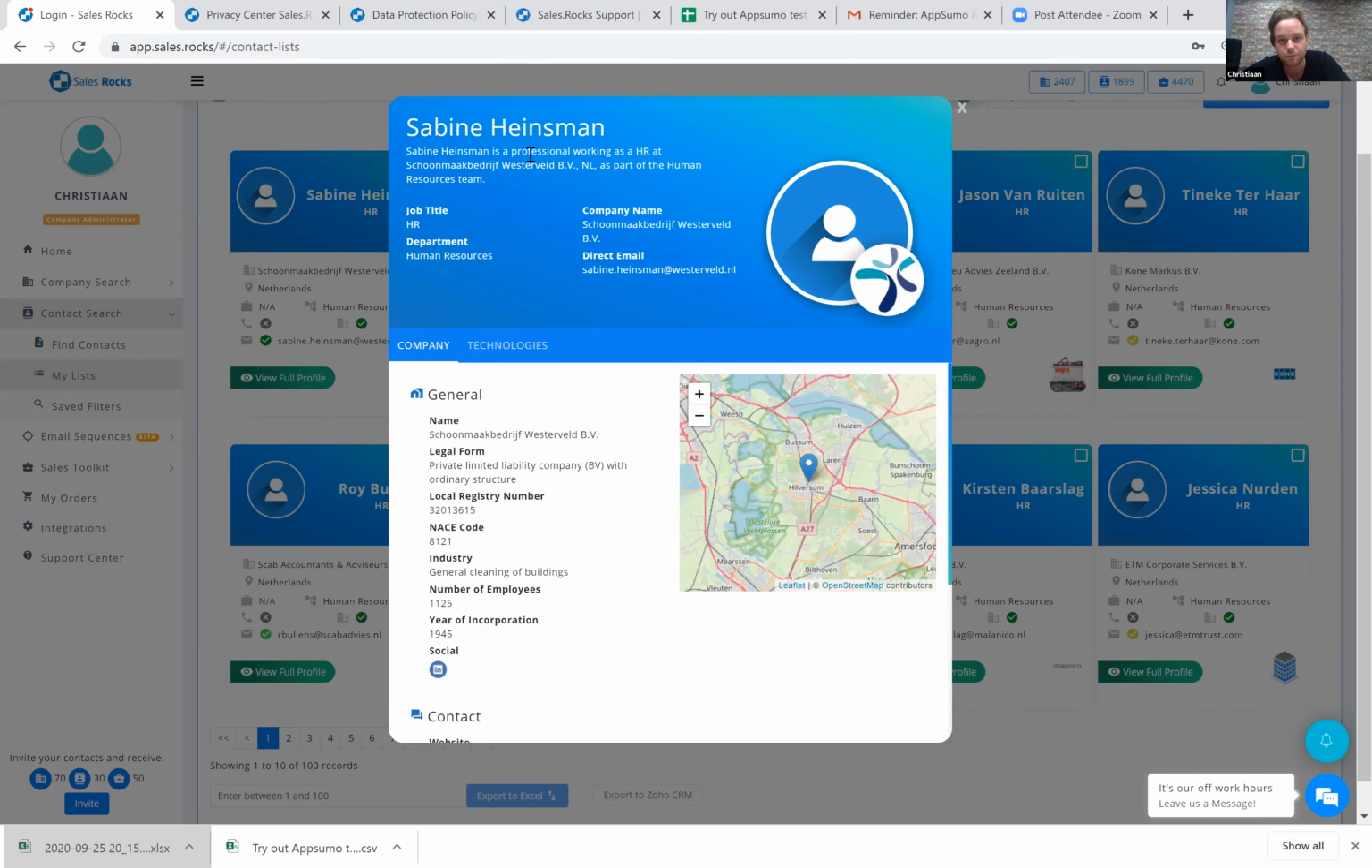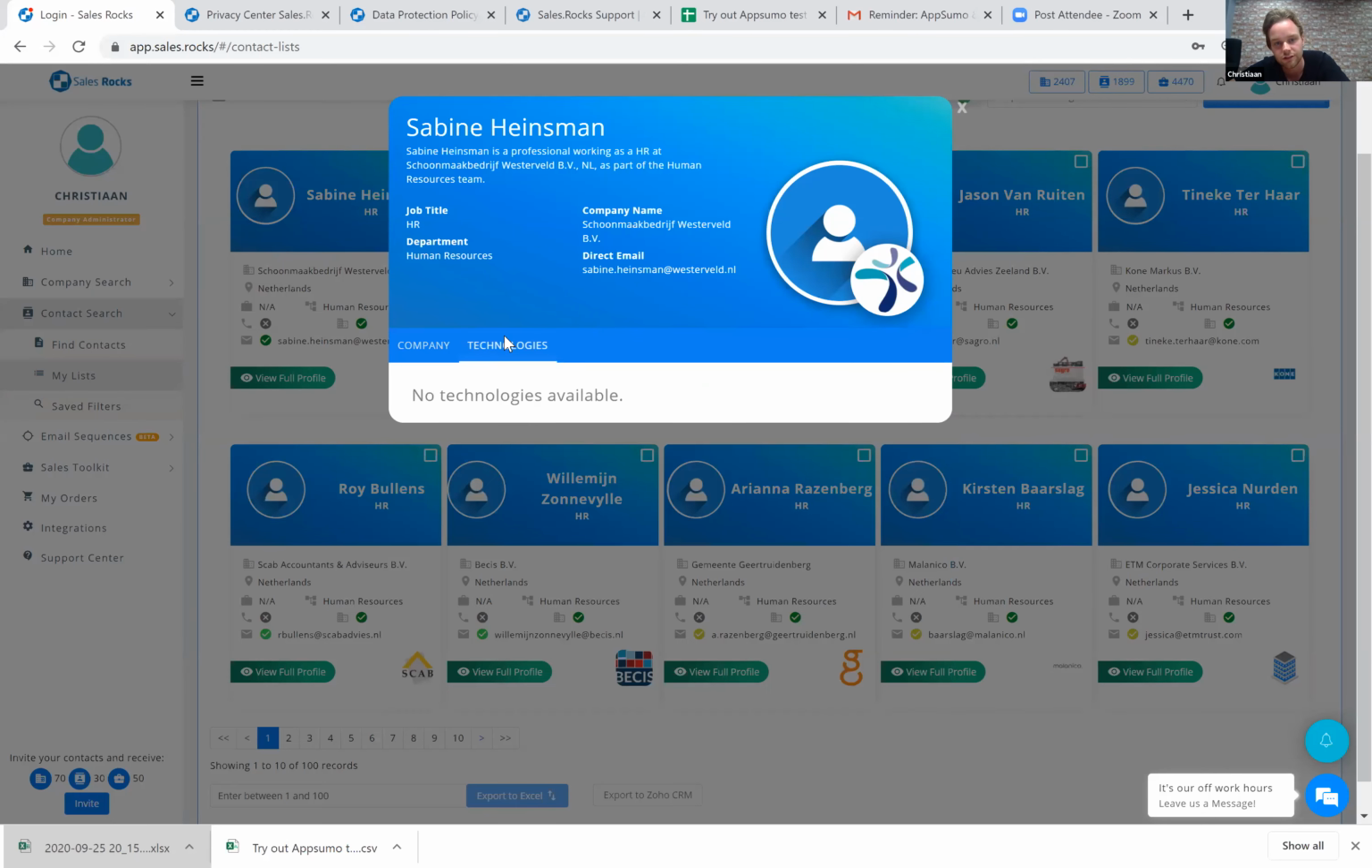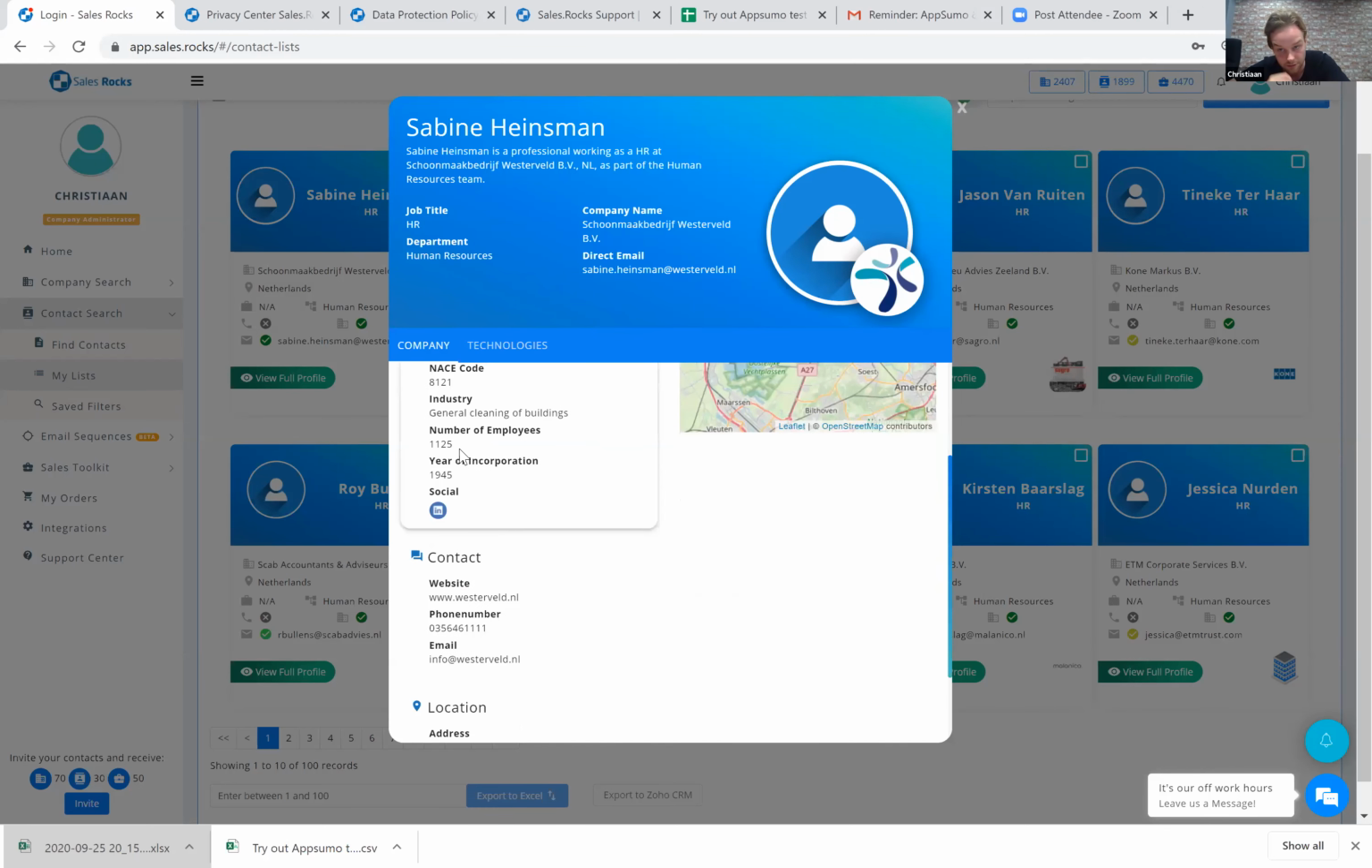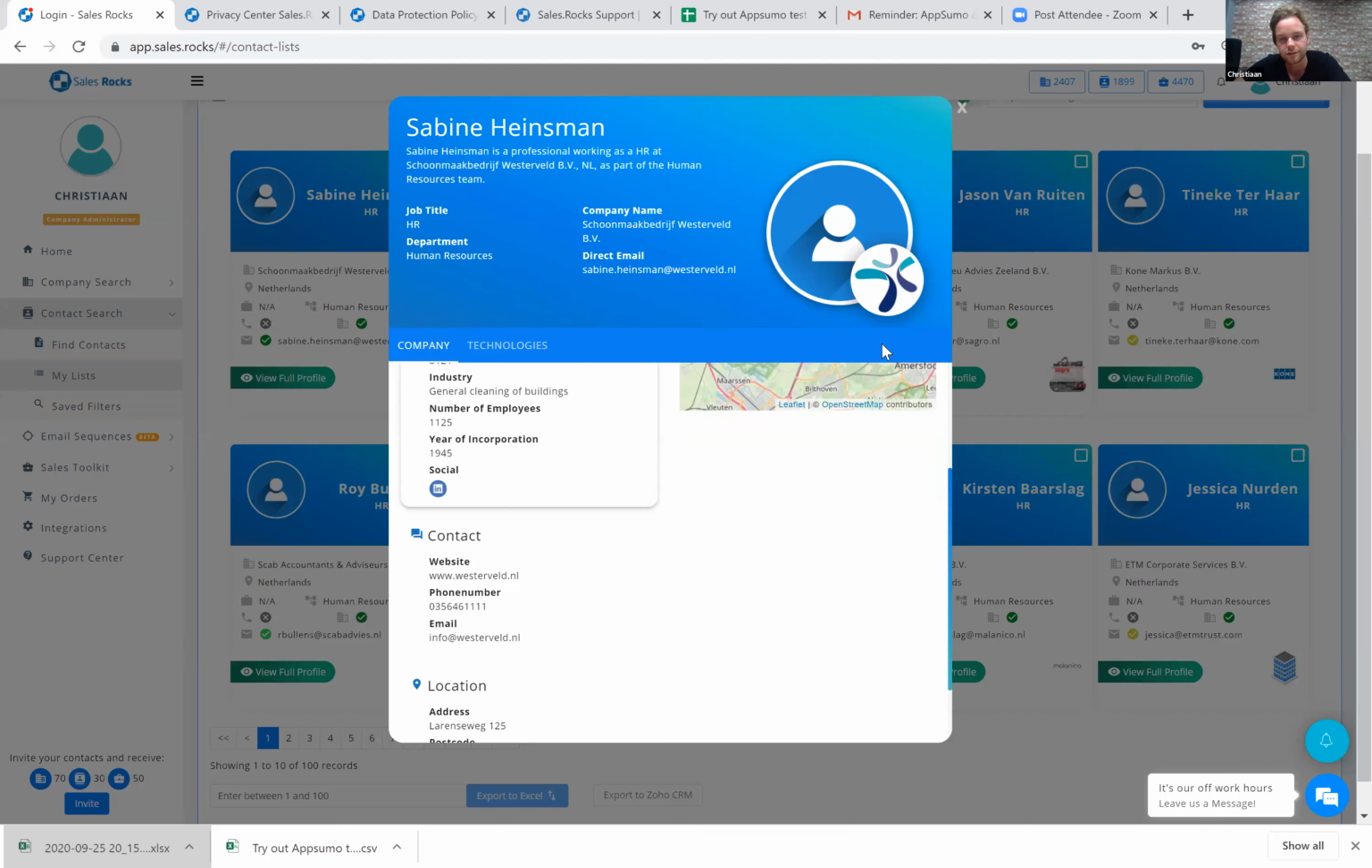So you see here, she's a professional working as an HR at a schoonmaakbedrijf in the Netherlands, as part of the human resources team. You see the direct email. Let me see if we have some technologies. No, but you could also see the technologies for this company because they are part of the company profiles. All right.